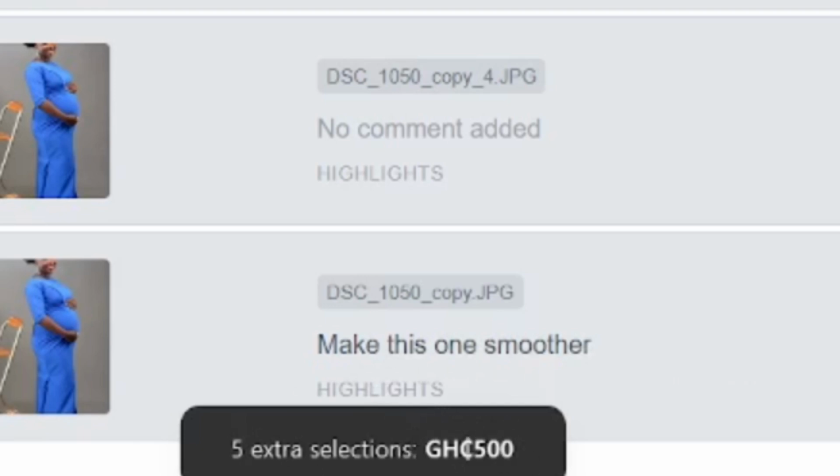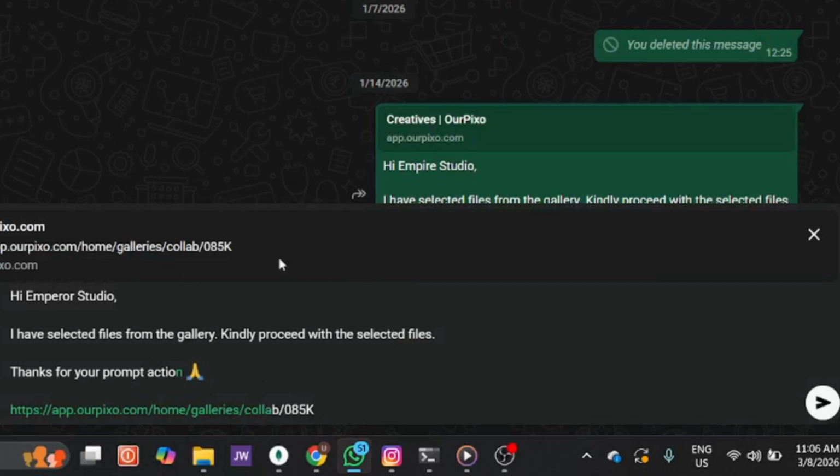Now, you want to send these selections that you have made to your photographer. You do that by clicking on this send button right here. Now, it opens up the photographer's WhatsApp contact. So you can just go ahead by clicking on the send button and your photographer will get all the selections that you have made. So this is how you can make your selections and send them to your photographer.